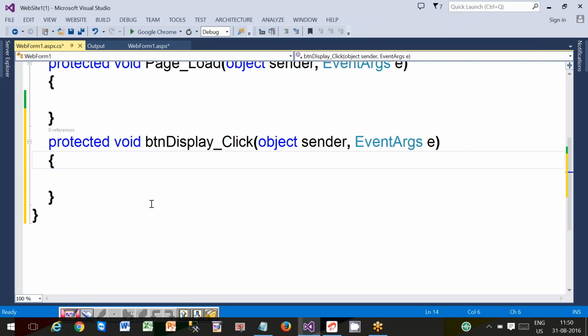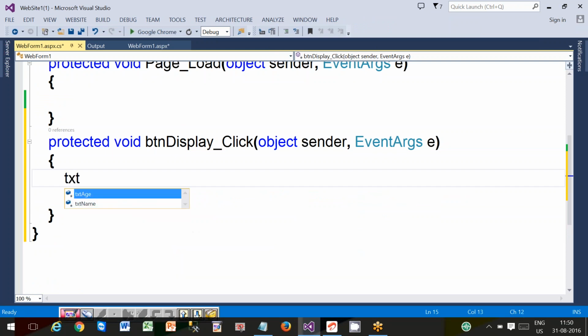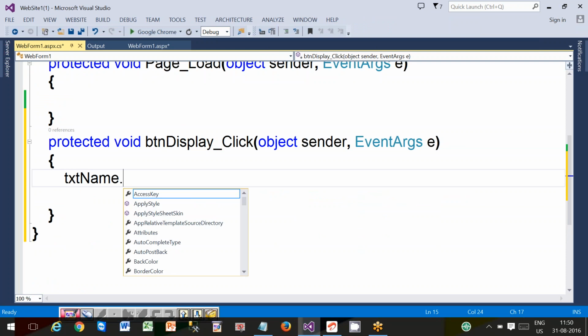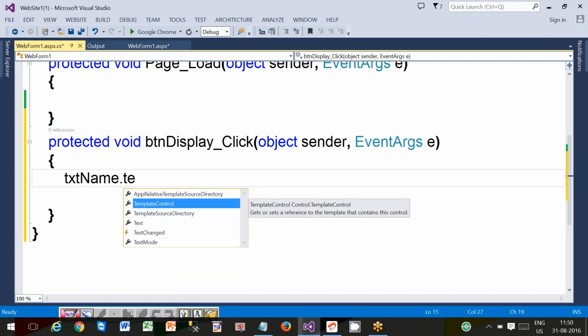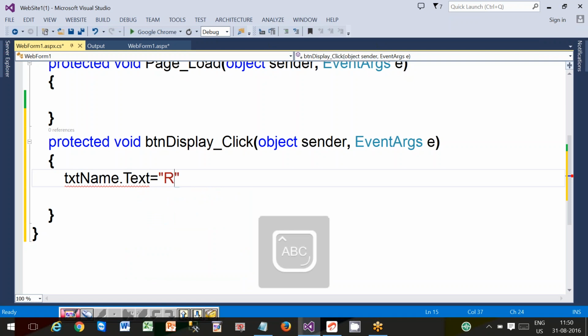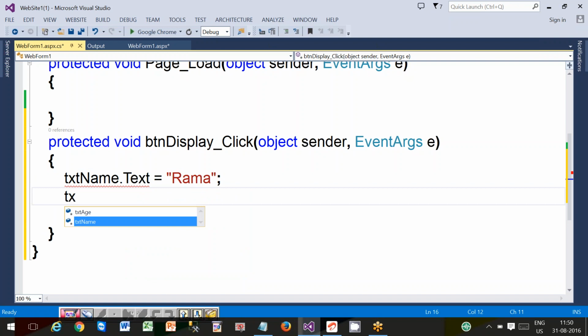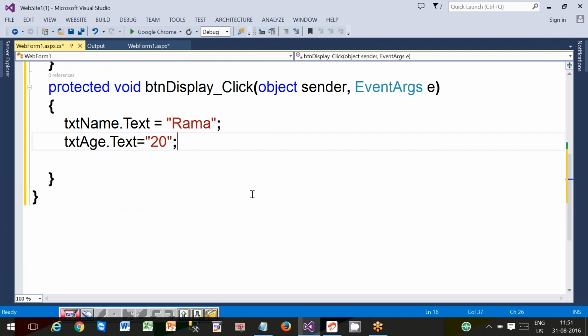And you can observe, you need to display. That's the reason. What is the value? txtName.Text equal to "Rama". txtAge.Text equal to "20". Okay, this is the code.